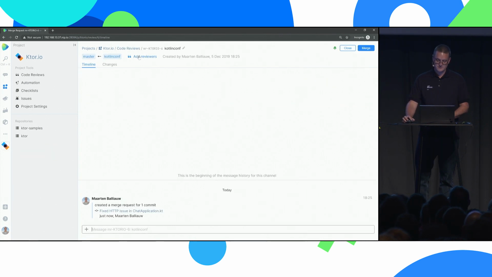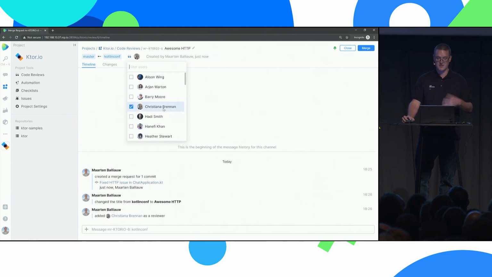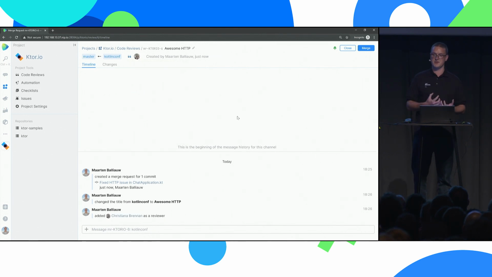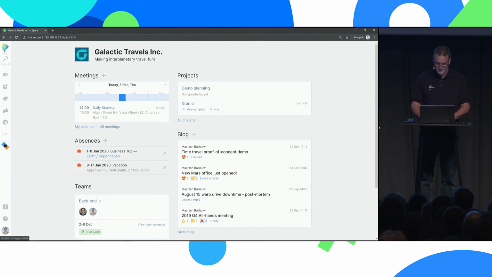There we go. I'll call this one awesome HTTP, sounds good. And I'll assign Christiana to it, because she walked me through it, and she's probably the best person to evaluate whether that 10-minute WebSocket ping was a good thing or not. Now, a code review is not instantaneous, so I can continue working, do other stuff that I have in there as well. So let's go to the homepage.